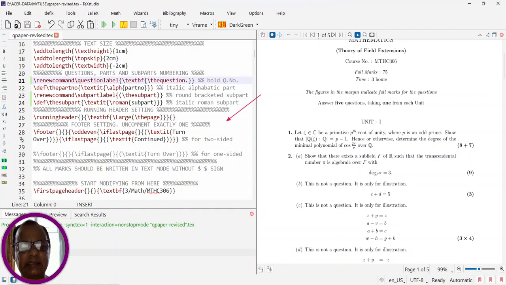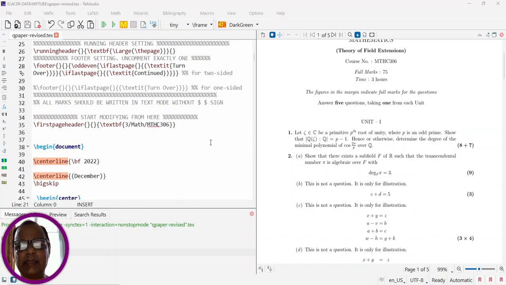Another thing, all these things are there, no change. And then these marks, this is important. So all marks should be written in text mode without dollar sign. Without dollar sign all these marks should be written.